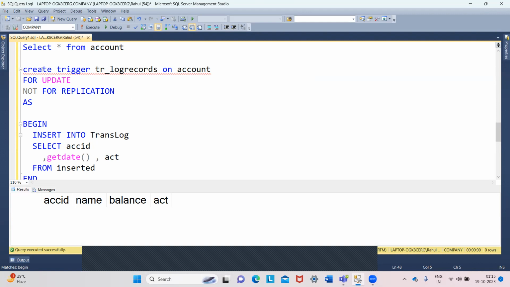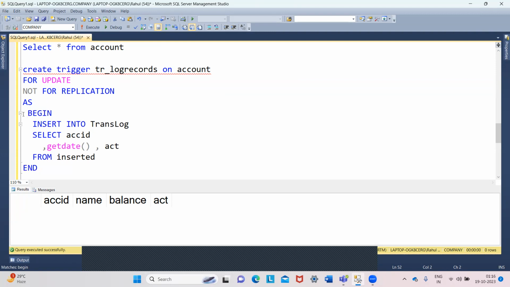The syntax is create trigger, then the name of the trigger. Here the name of the trigger is tr_log_records, on account, where account is the table name, for update. So you can have triggers for insert, update, and delete. Here we have written a trigger which will execute automatically when an update statement occurs for the account table, not for replication, as begin. So this is the syntax.